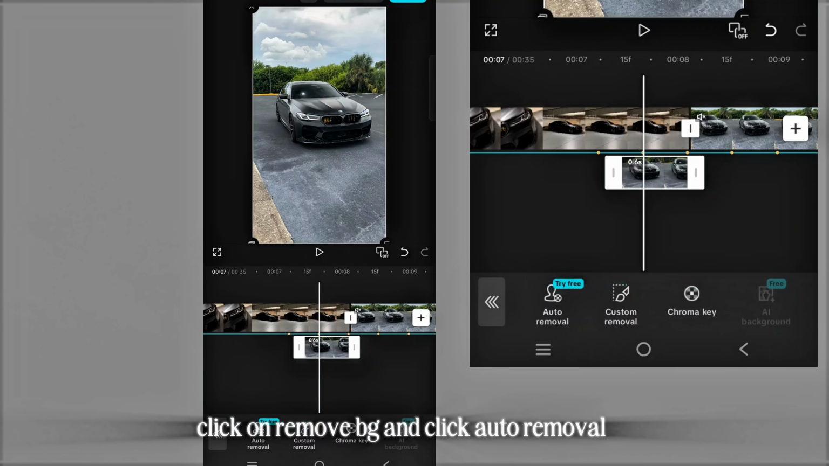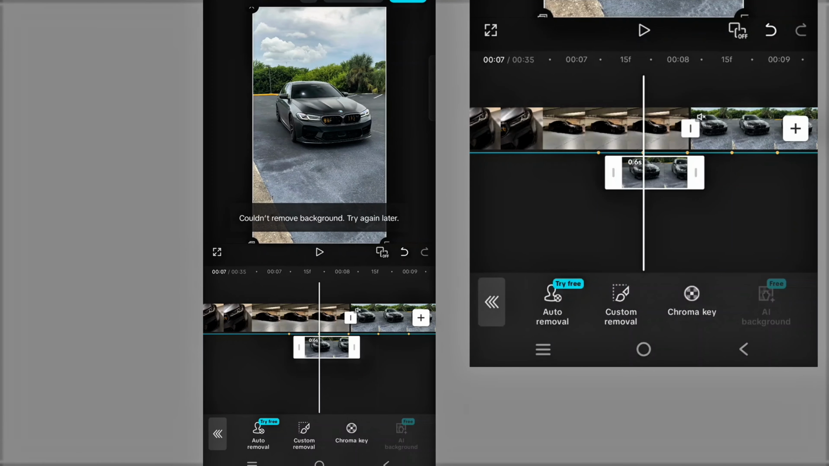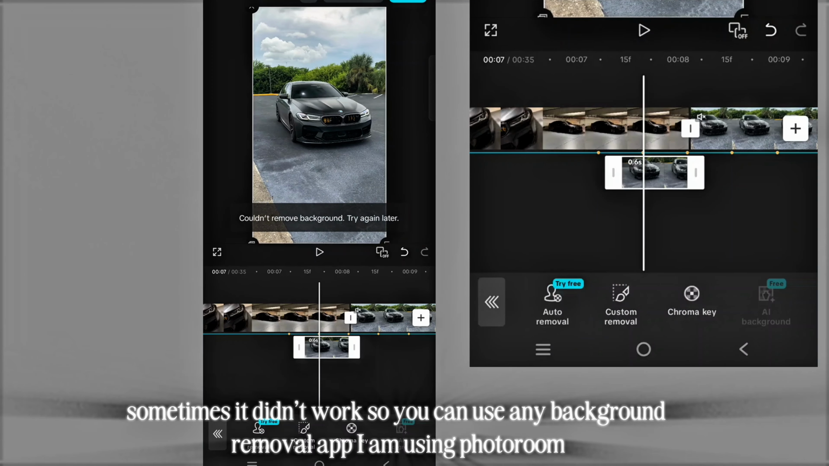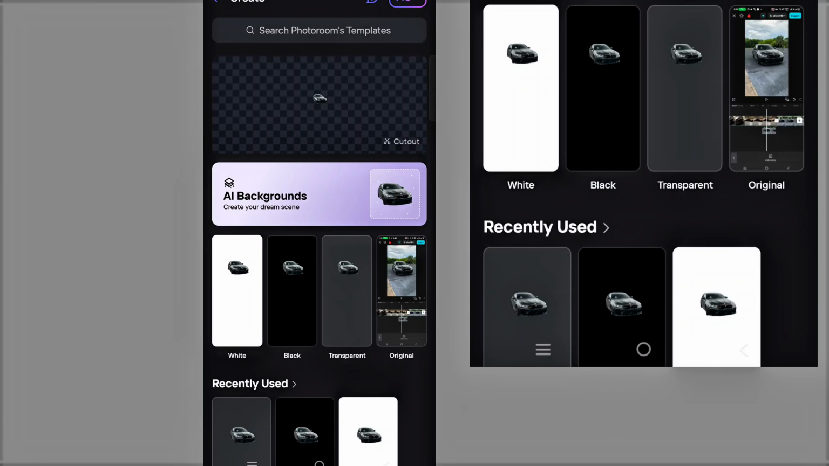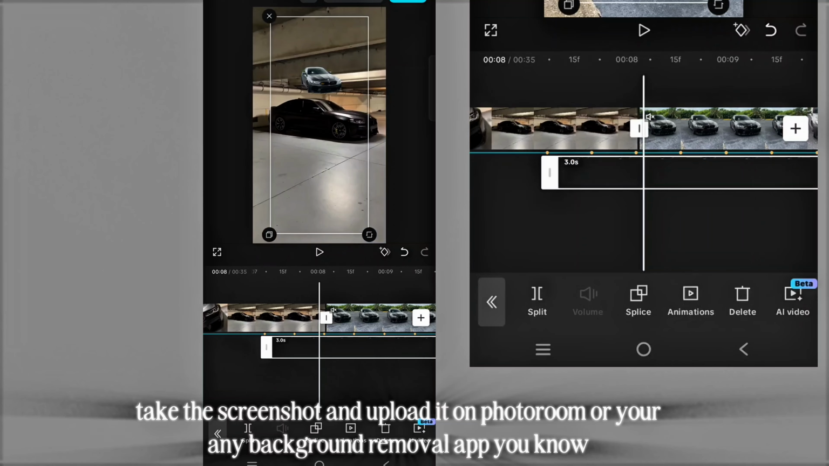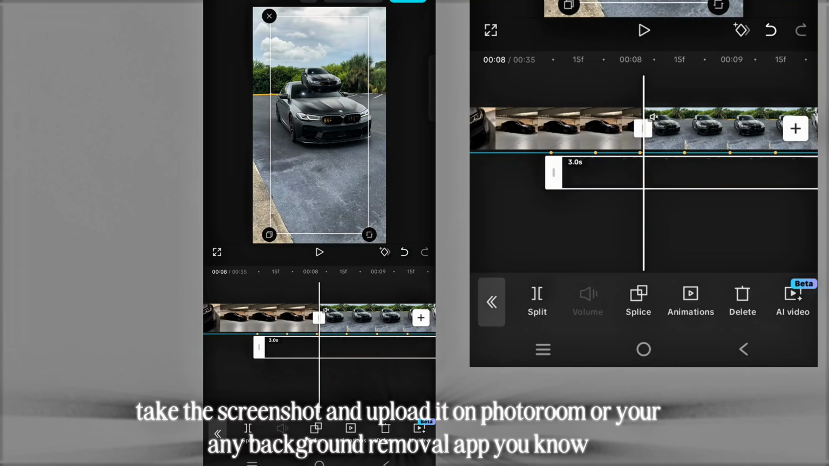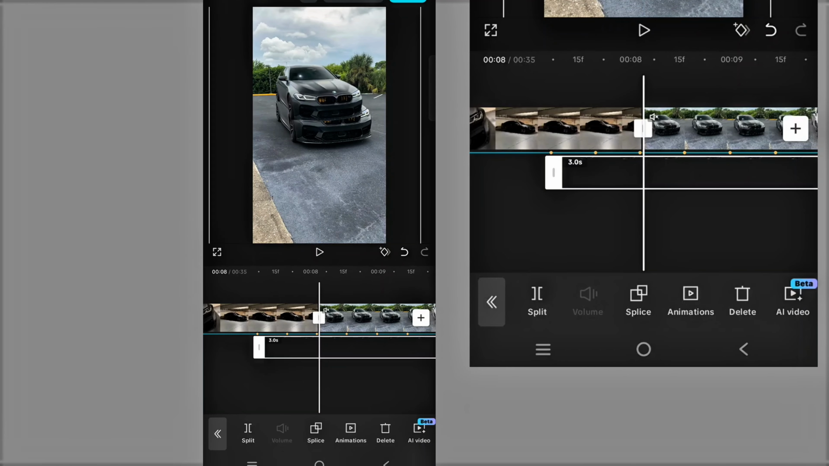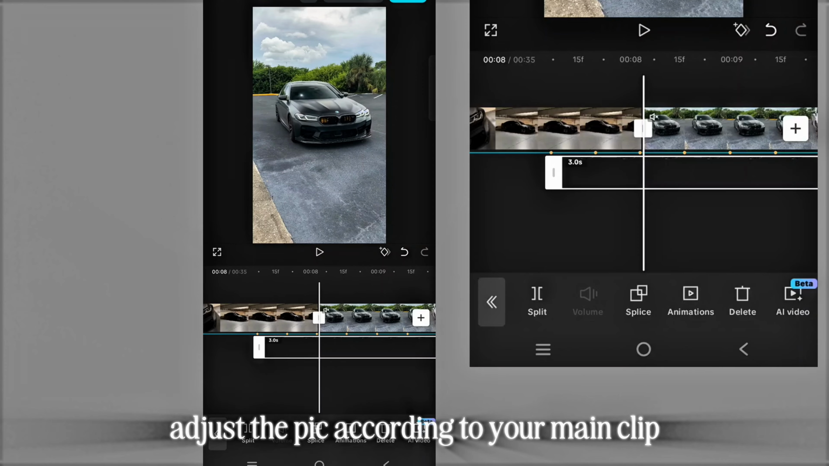Click on Remove BG and click Auto Removal. Sometimes it didn't work, so you can use any background removal app. I am using Photo Room. Take the screenshot and upload it on Photo Room or any background removal app. Adjust the pic according to your main clip.